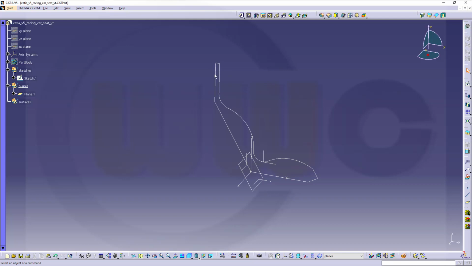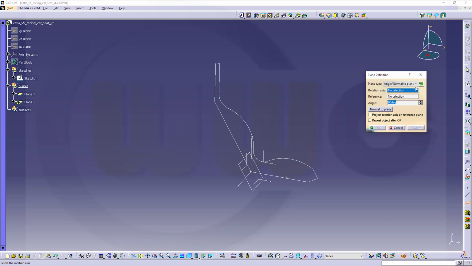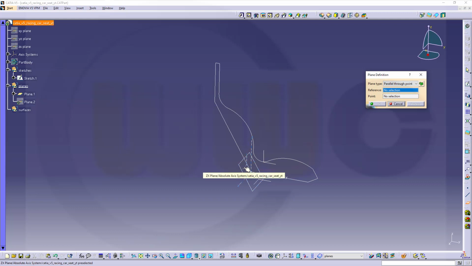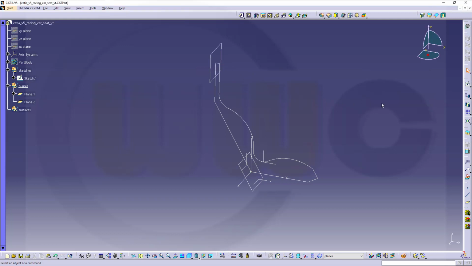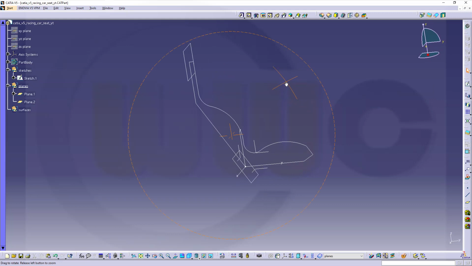Next plane is with a distance through that one, so go for another plane, and that would be point and line, parallel through point, so that would be parallel to this one, and the point might be that one here. Okay, and I will need one here as well.